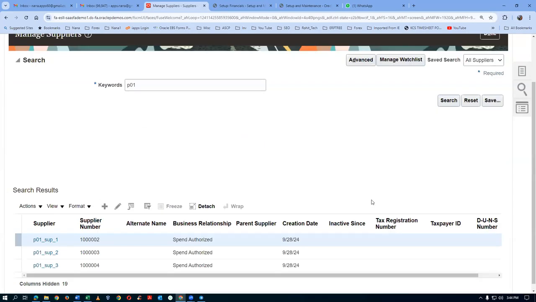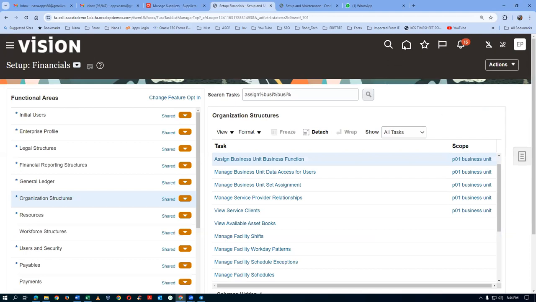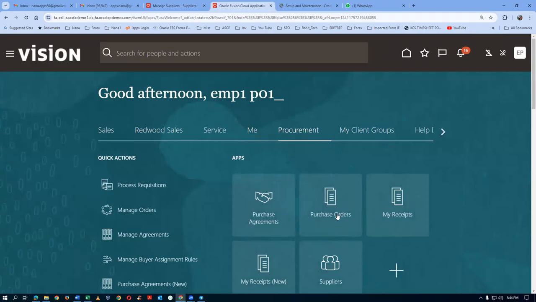So now what happens is, now we are in a position to create a purchase order. Fine, with that, go to the business bank. I will go to the home icon, then go to procurement, and then go to the purchase orders.